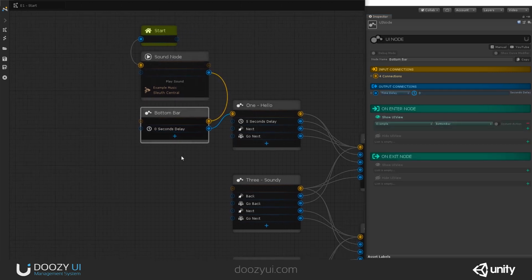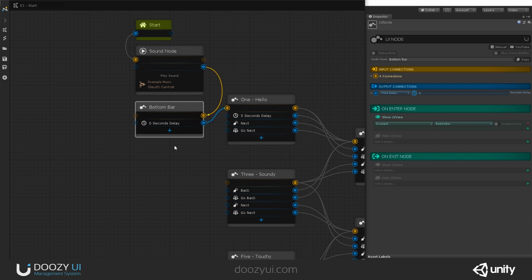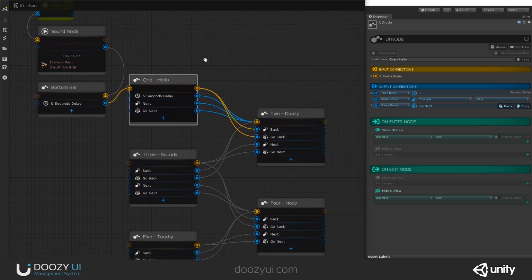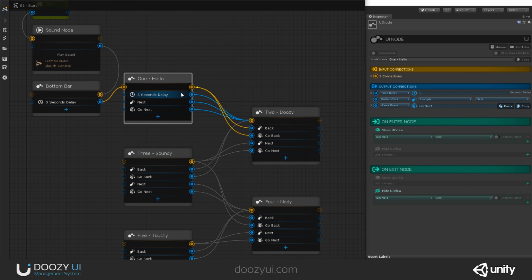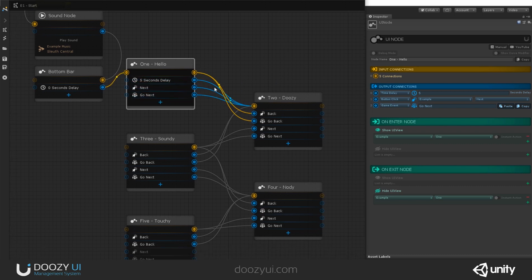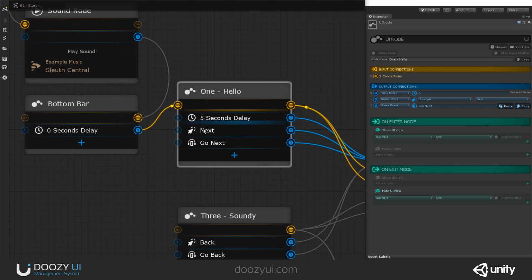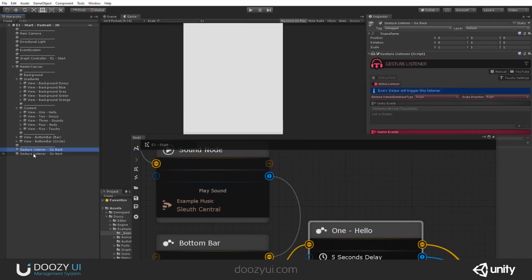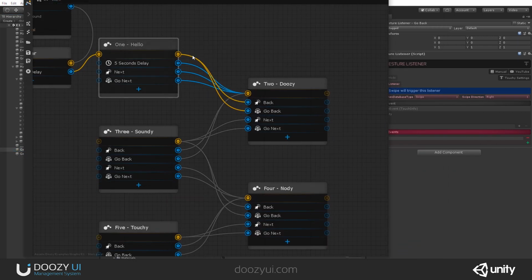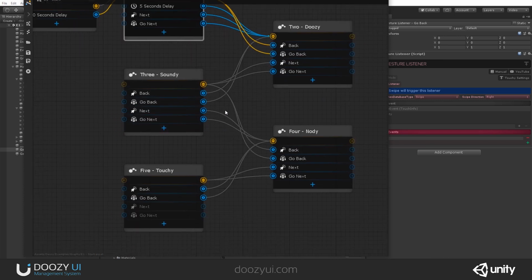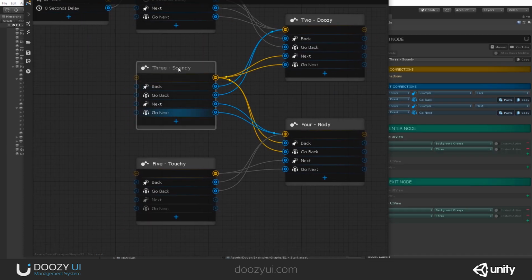Then we have the bottom bar that is shown, and here we show a view, we show the bottom bar. Then after a 5 seconds delay, we show this hello, and this is the one with the text on the background, bonjour, hello, salut, and so on. And here you have a next button, and you also have a game event, go next. This is for the swipes, and this listens for a game event, go next, that is sent by probably a gesture listener, when a swipe happens. And it flows from 1 to 2, from 2 to 3, and so on. These are the connections. You can also use the back button.